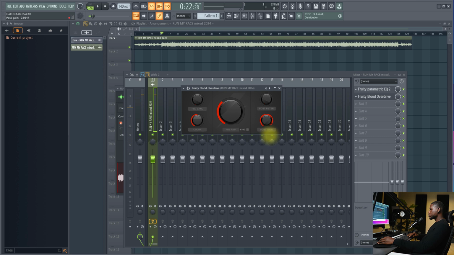So I'm going to reduce the post gain so you hear the difference. I want to try and do a level match so you hear what it actually does, because it tries to give it a little bit more body and make it sound heavier.